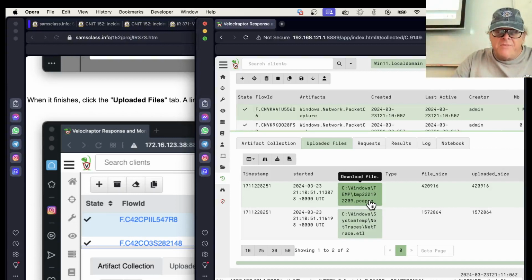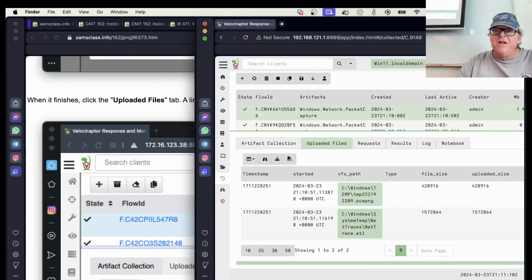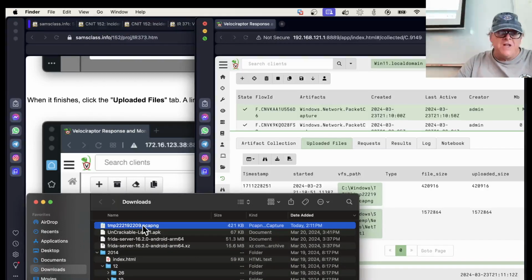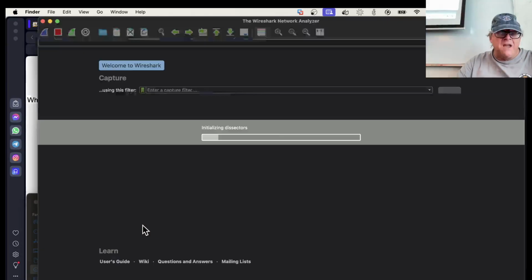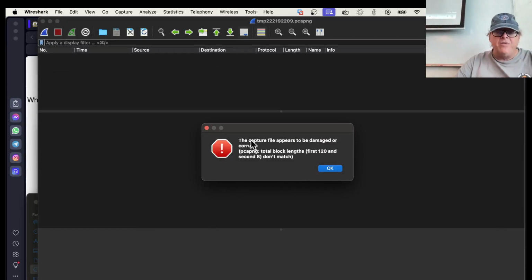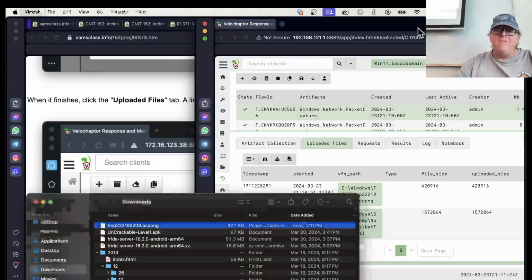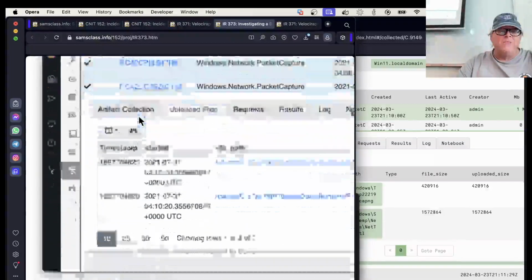but in my experience, it never seems to. Velociraptor seems to have a bug where it does not correctly convert ETLs to PCAPs. When you try to open it in Wireshark, it will generally complain and say it can't open it. Yep, the capture file appears to be damaged or corrupt. This is annoying, and it's been this way for years. I don't know what's wrong with Velociraptor.